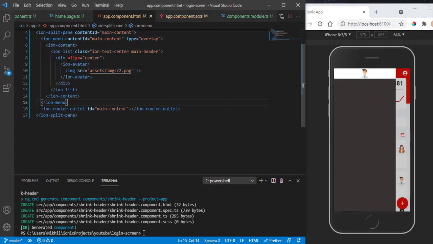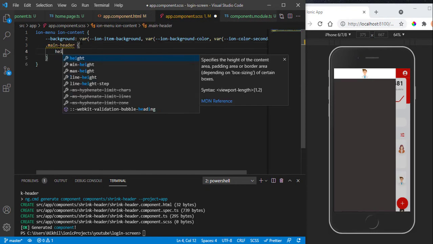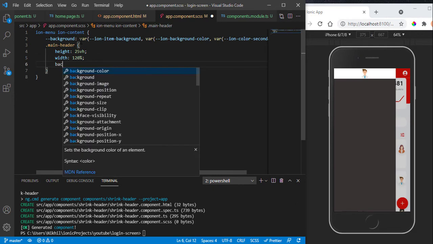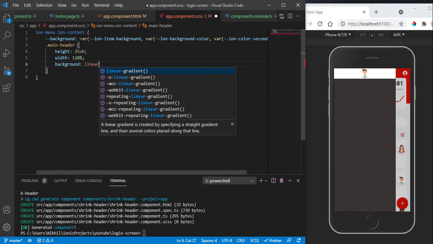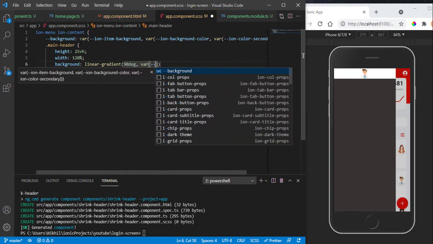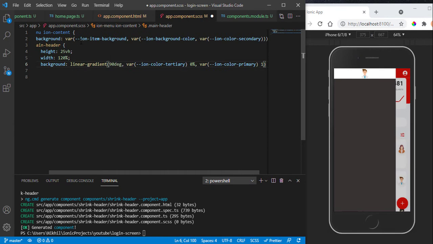Now this is ion list, so I have to work with the ion list also. I'll work with the dot main header because we will have multiple lists. I'll pass a height of 25 VH, width to be 120%, a little more than 100%, and I'll give a linear gradient background in this manner. The first one 90-degree variable. The first color will be the tertiary color at 0%. The second I'll pass is primary color at 100%.